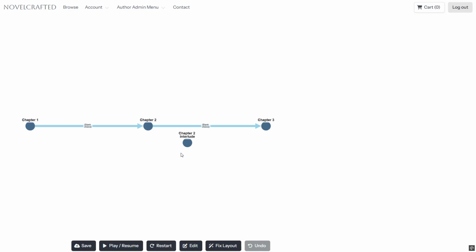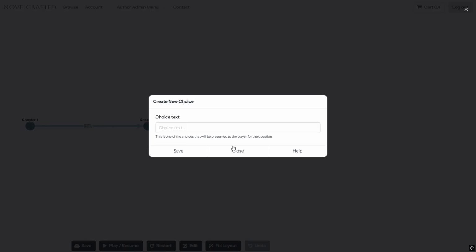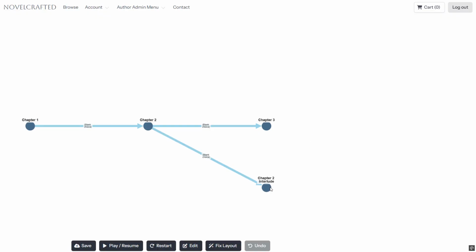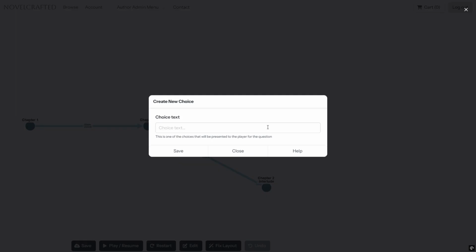Let's link everything up. Start by clicking the Chapter 2 story node. Hold Shift, then click Chapter 2 Interlude. In the Create New Choice screen, leave choice text blank and click Save. Next, click Chapter 2 Interlude. Hold Shift, then click Chapter 3. Leave choice text blank again and click Save.